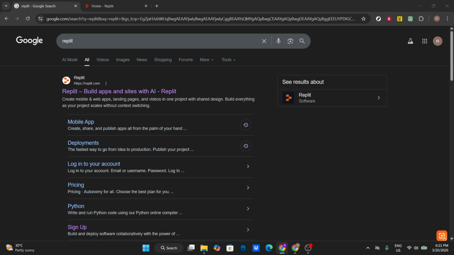In today's video, I'm going to teach you how to replace icon in Replit. We'll start right on the Replit dashboard. Open your browser and head to replit.com/repls. If you're signed in, you'll land on your dashboard where all your work lives.